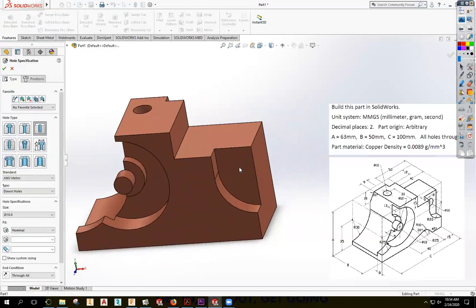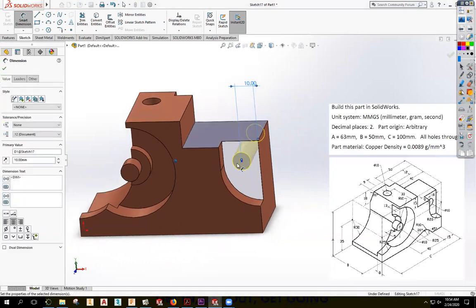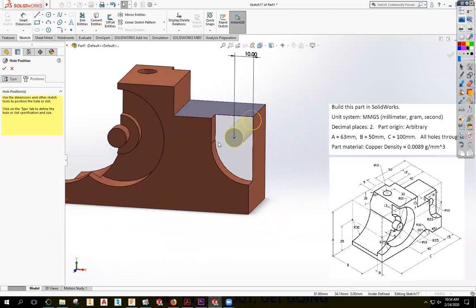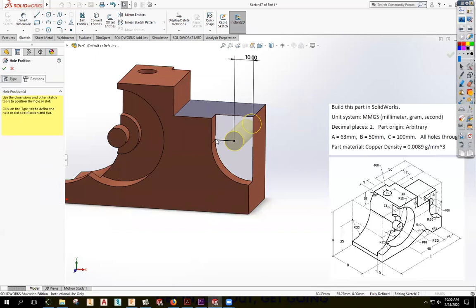Hole wizard, face or positions, face, click, dimension 10, and it's lined up with the center of this. And so constrain it so that point is horizontal from the center, right? The tangent point, the center of it's right here, straight in line with it. So I can just do that. Or I'm gonna draw a line from the center over. Just that's easier to get to.